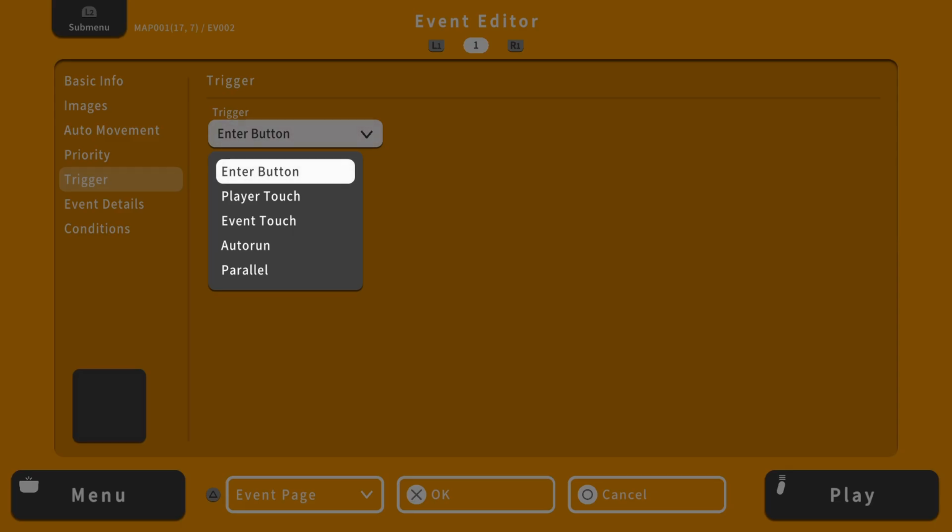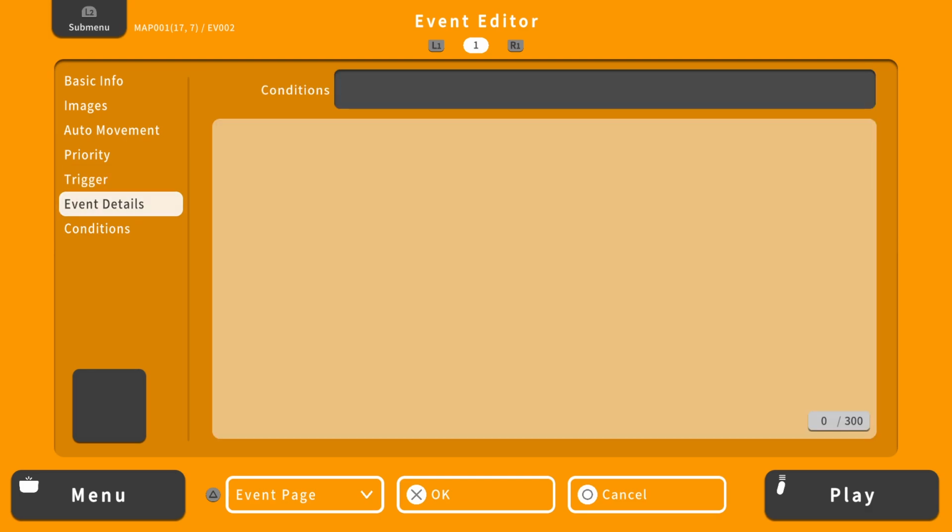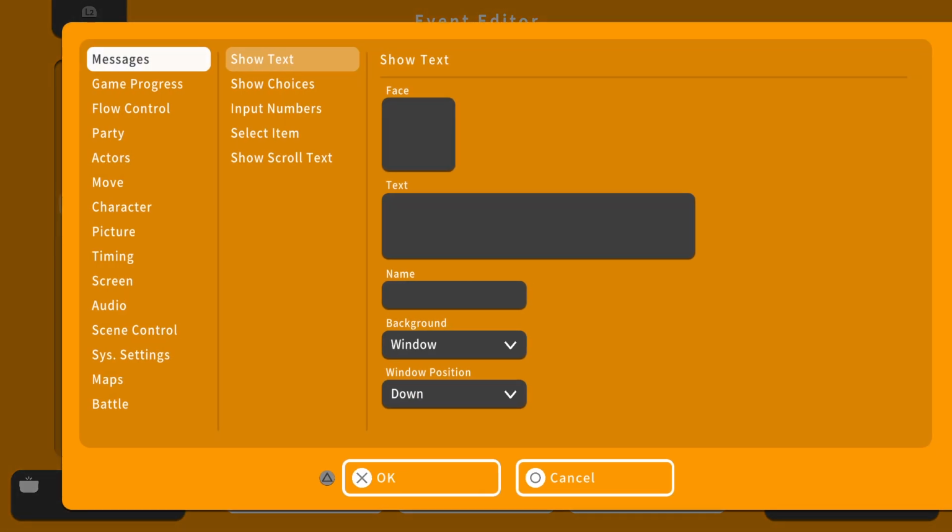Trigger is going to be, for this tutorial, like I said, a little basic text prompt that shows at the start of the game right when you start it. So we're going to want this to be on auto run. So it's going to play right when the game starts. But this is really up to you if you want to either have to walk over the event or interact with it. But for this one, we're going to do auto run. Event details. So this is where we actually make the text.